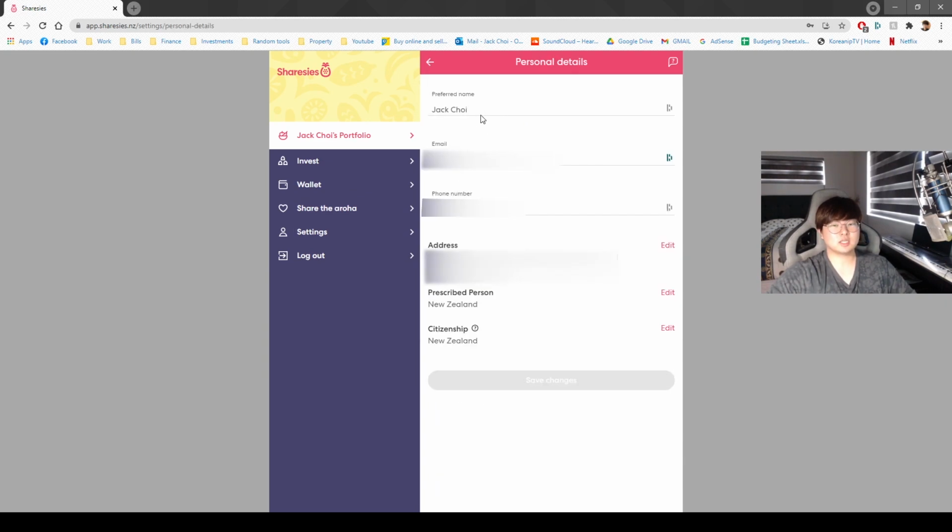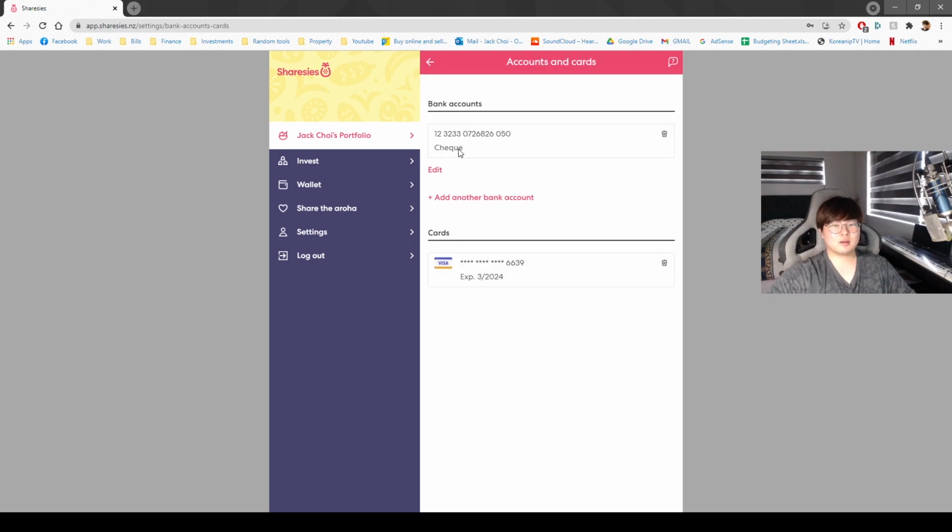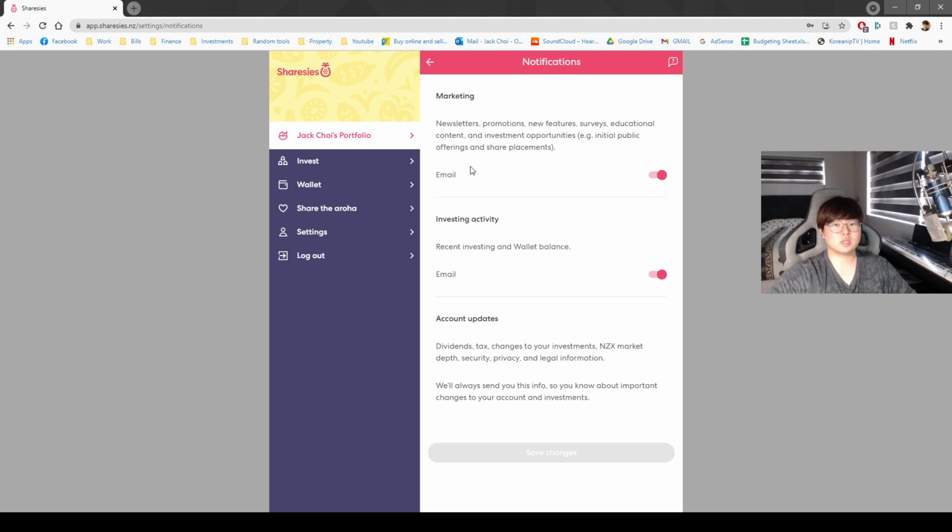So personal details. You've got your name, email, and phone number. I'll probably blur them out so you won't be able to see anything, but make sure you've got these right. Bank account. So you've got your bank account here and you've got the cards here as well. Bank account is the preferred way of topping up your wallet because it's no fees, whereas cards do give you a fee, so just be aware of that. The fee is quite high, but either way, register both of them and it's pretty easy to use.